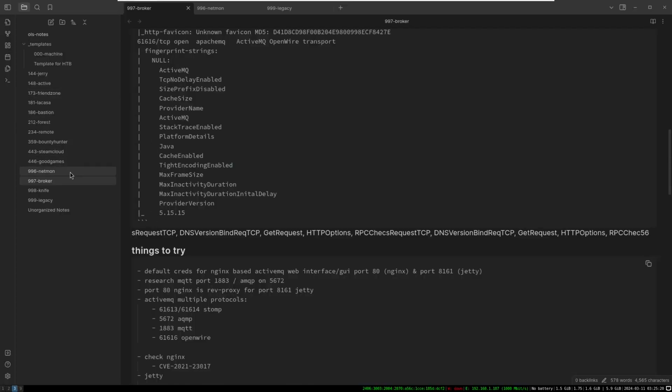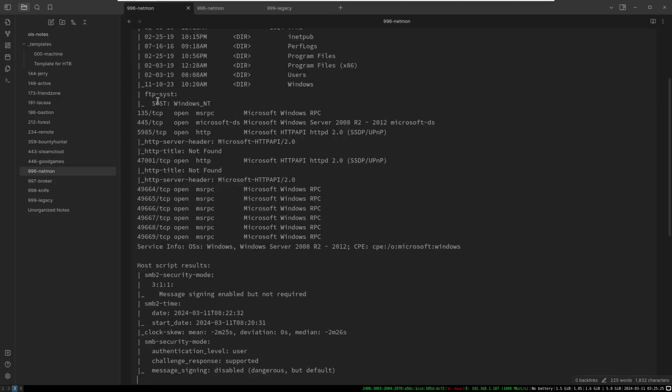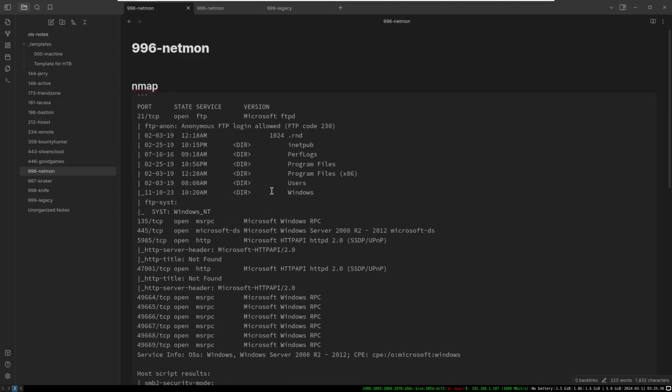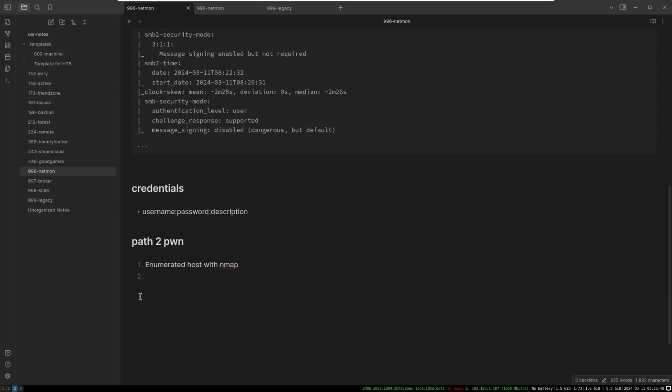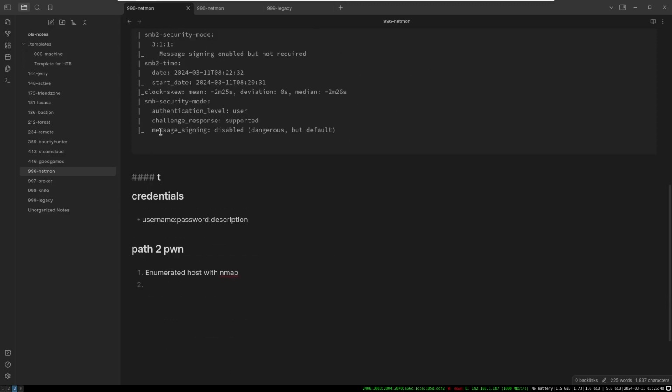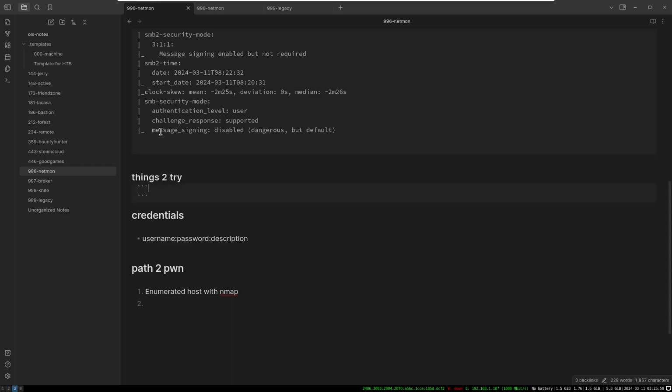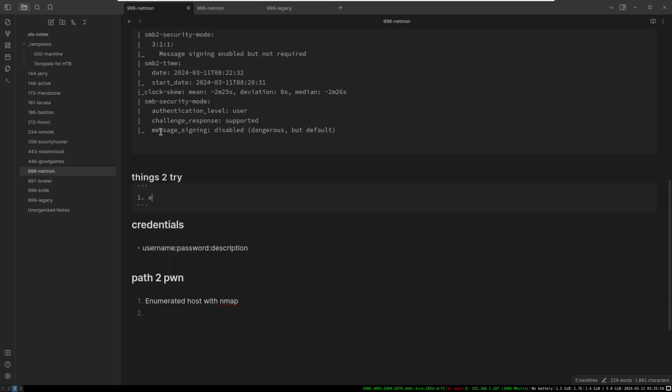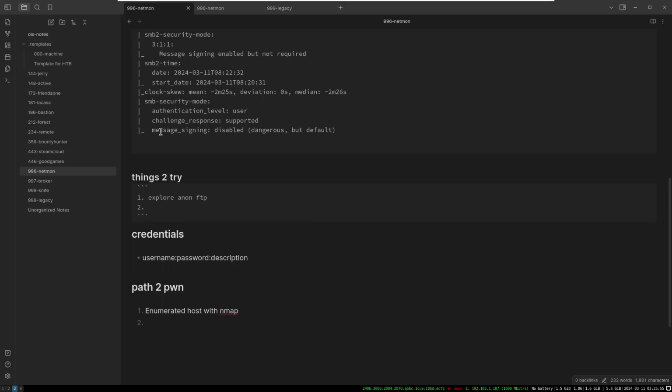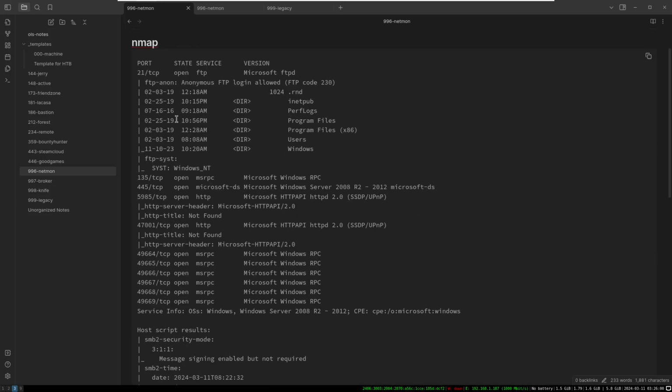Windows servers tend to have a few more ports than Linux servers just because they have a whole bunch of defaults for RPC. Okay, so first off the rank is 21, FTP: anonymous FTP login allowed. Okay, well, we're definitely going to be trying that. Things to try. Number 1 is explore anonymous FTP.